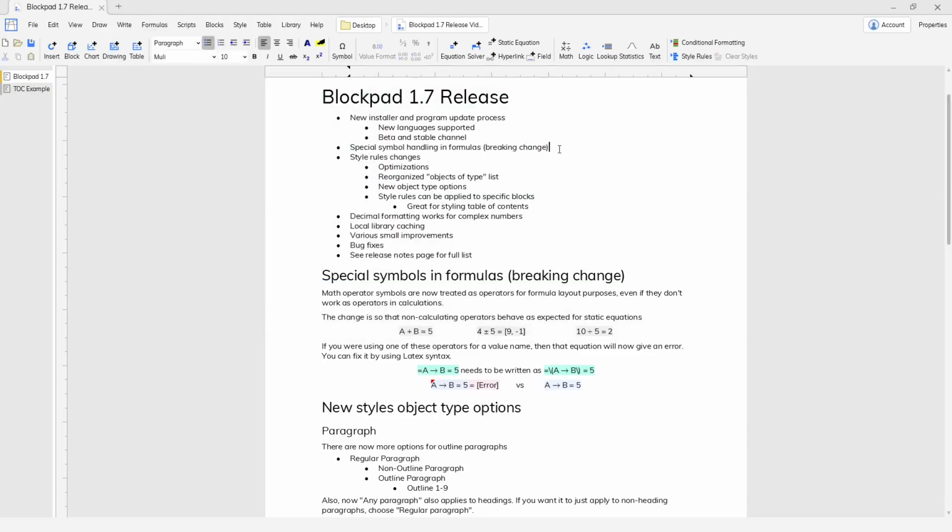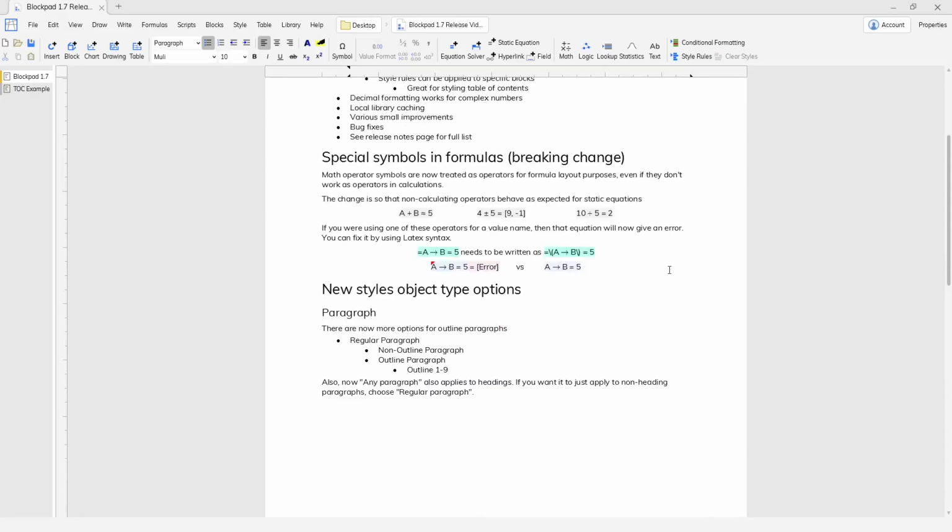Next, we have a change to how some special symbols are handled in formulas. Specifically, there are some math symbols that are operators, but don't do any actual math in Blockpad. Before, these were treated as regular characters in the formula system, but now they're going to be treated as operators. And we made that change so that they'll behave as expected in static equations.